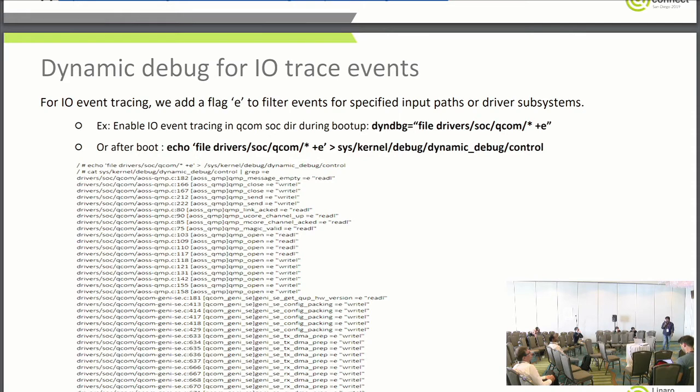And +c is a flag which I added for events. There are +p for print statements, and there are lots of other flags. And again, it seems that double quotes are very important for the kernel command line, otherwise it gives some error. I have to see why that is. And after boot, it doesn't matter. You can just follow this step to enable dynamic debug, and this is how it looks.